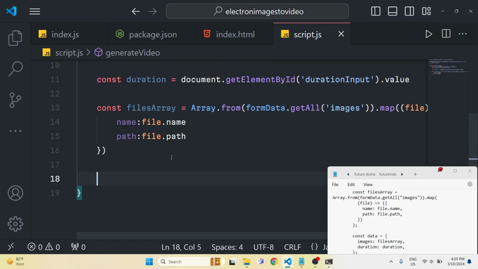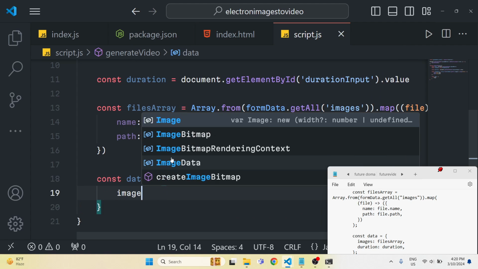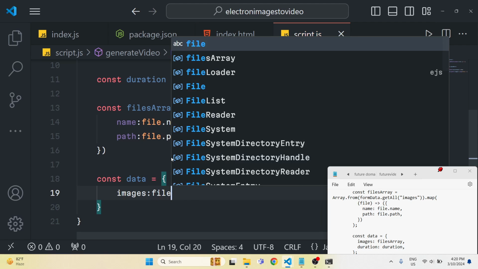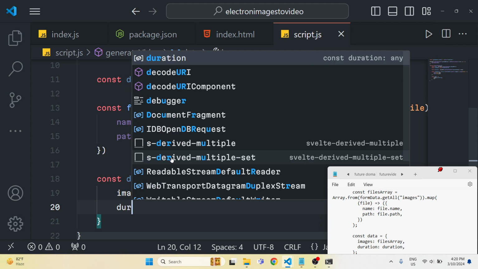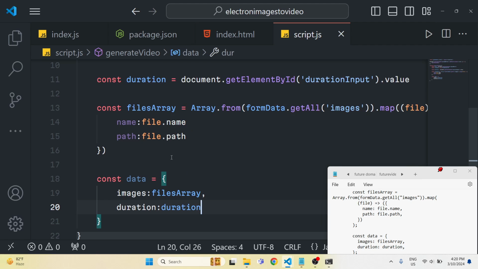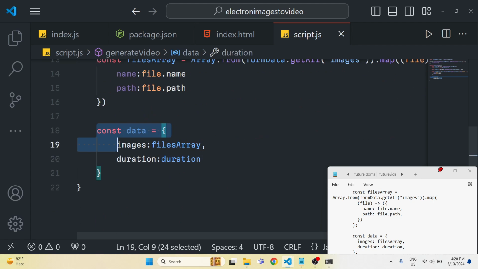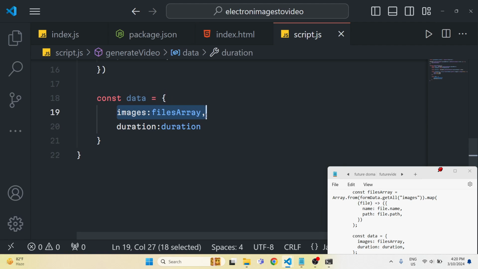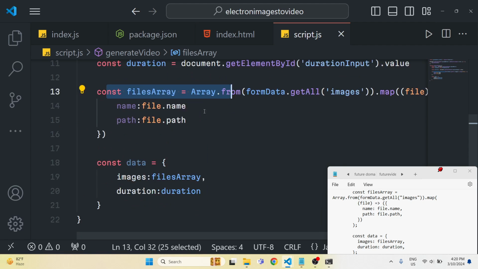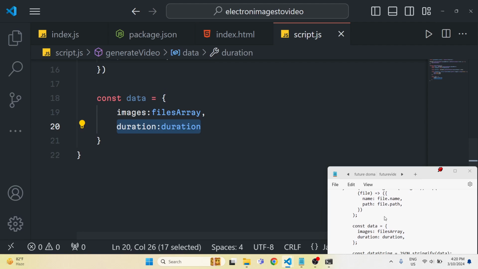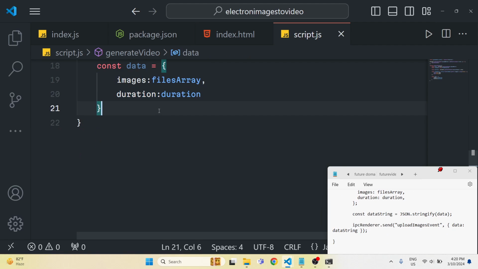So we will now construct the data. This data will consist of the images array, contained in the files array, and the actual duration, which will come from the duration. So this is our actual object constructed. It contains two properties, the actual images selected by the user and the duration property. And now the next step is to simply send this information to the backend.